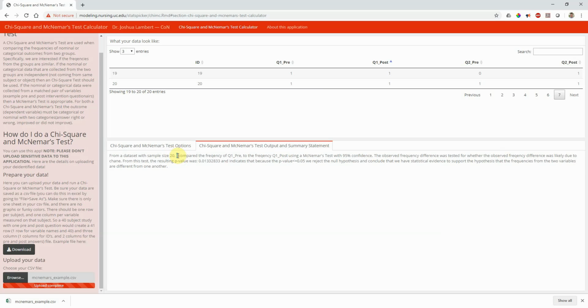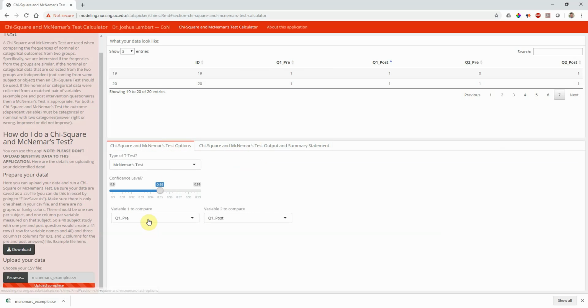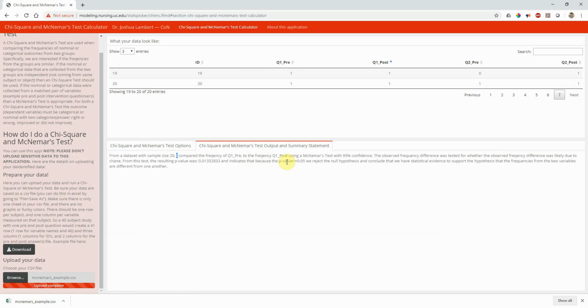Continuing on, I compared the frequency of Q1 pre, again, this is pulling in automatically based on what I selected over here in this tab, to the frequency of Q1 post, using a McNemar's test with 95% confidence. Those are going to automatically change based on what you select here. The observed frequency difference was tested for whether the observed frequency difference would be likely due to chance. From this test, the resulting p-value was 0.013 and indicates that because the p-value is less than 0.05, we reject the null hypothesis and conclude that there is statistical evidence to support the hypothesis that the frequencies from the two variables are different from one another.